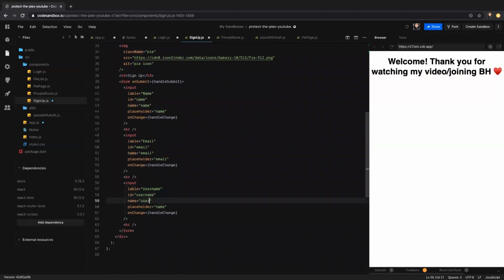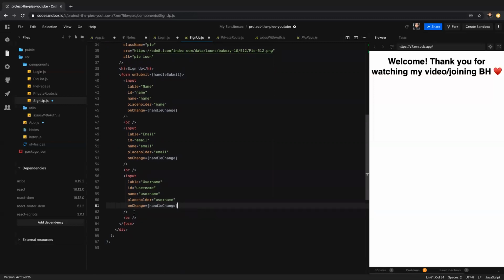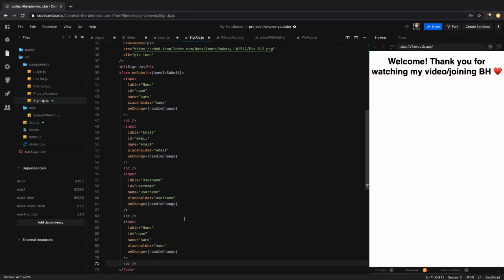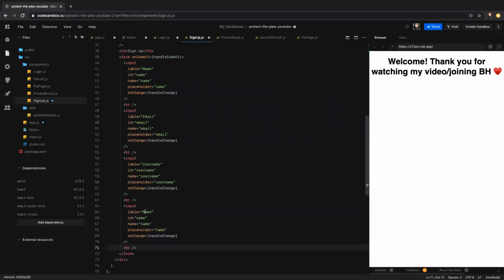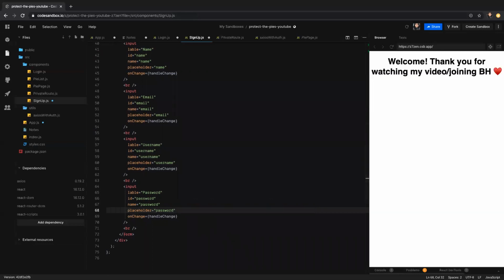Username, username, oh, I could actually just do this, user. Okay, and then same thing. Oh, not before the break, after the break. All right, and then last category, password. Password, password, if I can spell it right. Password, okay.